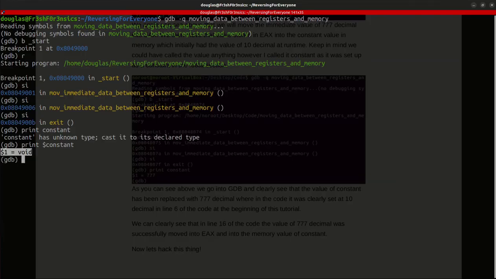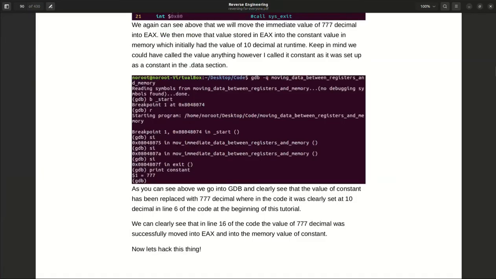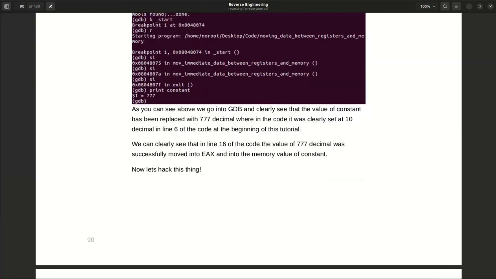But whatever is going on here, I'm not going to let that hold me up from continuing to move forward in the PDF and, more importantly, to continue to learn from the PDF. So if I go back over to the PDF, we will just continue forward, and now let's hack this thing.